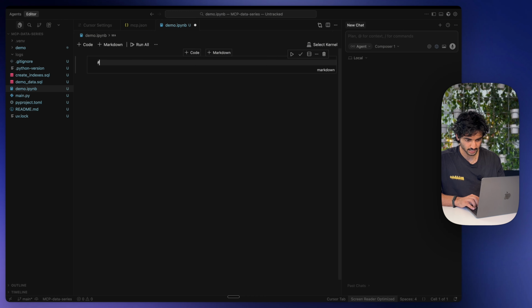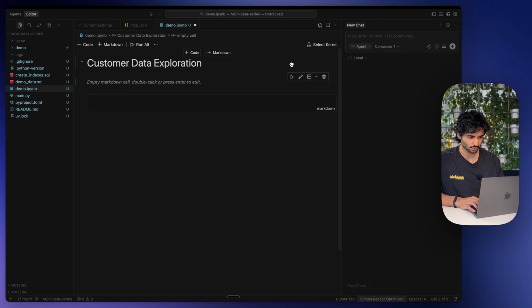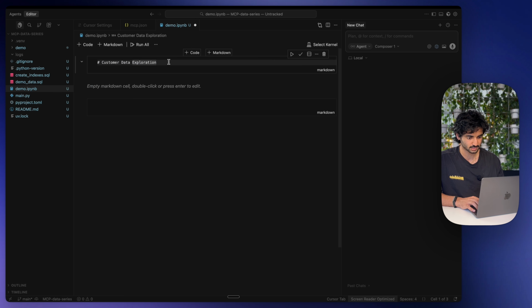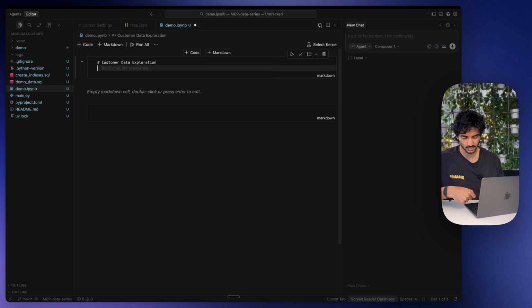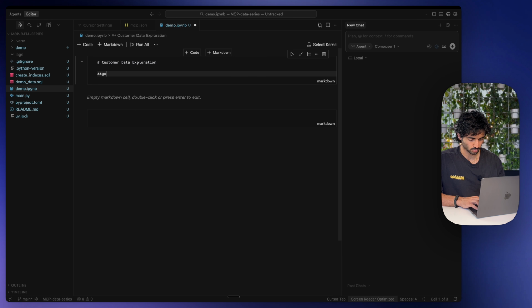I'm going to add a hashtag, which is a title, and I'm going to call this customer data exploration. Now, if I press shift enter like I normally would to go to the next line, this is going to execute my cell right here. So I want to go back and edit this. And if I just press enter normally, that will go to the next line. Now in here, I can type a goal and I want this to be bolded. So I add those couple asterisks. And let's say our goal is to connect our PostgreSQL database and examine customer distribution.